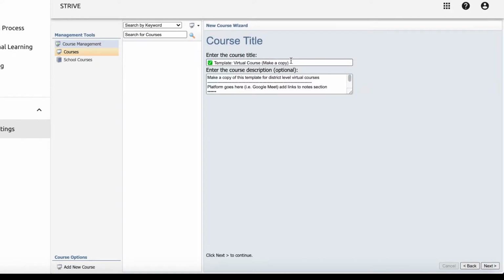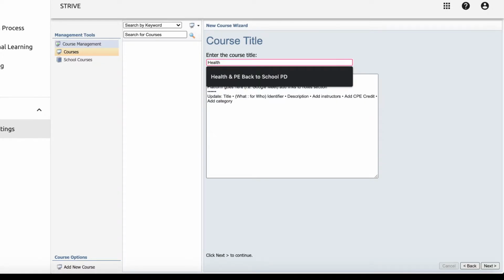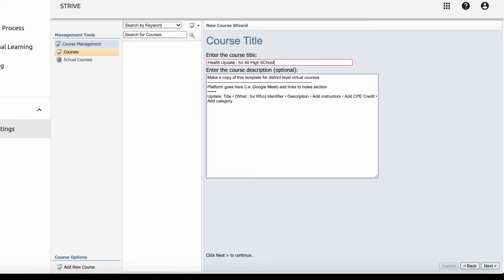This is a chance for you to give your course the proper title. In the description of the template, what I've done is give you some information here. First of all, it says make a copy of this, don't overwrite it. And then it gives you some instructions. So your title should be in a what for who. So say this is Health Update: for all high school nurses, okay? And I chose this specifically because I wanted to show you that here's what your course is all about, and here is who it's for.